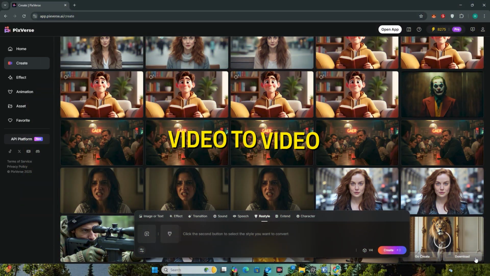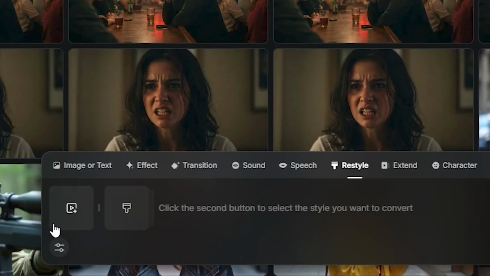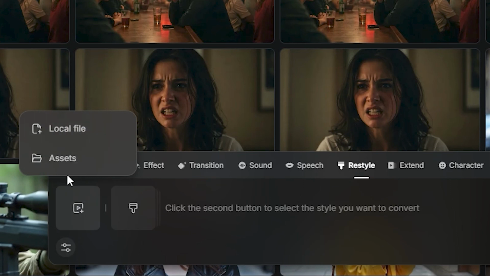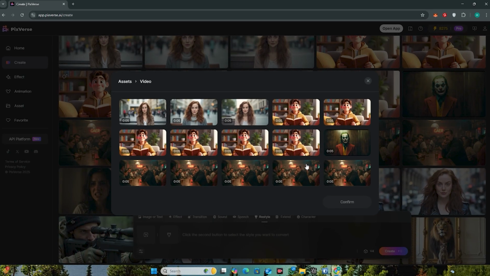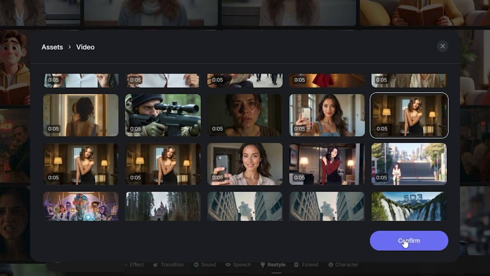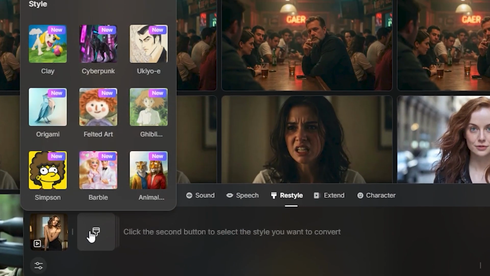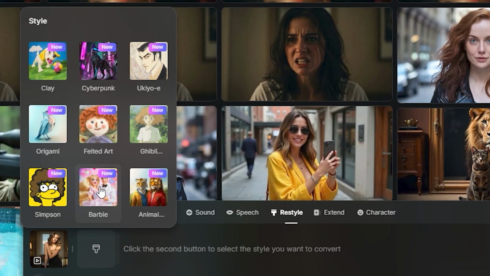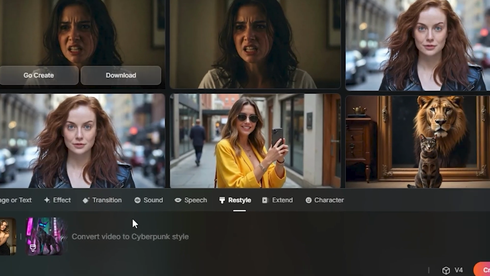Well, we also have the video to video option. So if you go ahead to the restyle option, we have the option to upload the video, or you can select it from your assets. So for example, I'm gonna select this particular video, and now if I go to the style section, you can see we have different kind of style. We have the Barbie, Simpson, and different kind of styles. So let's go with the cyberpunk and hit generate.